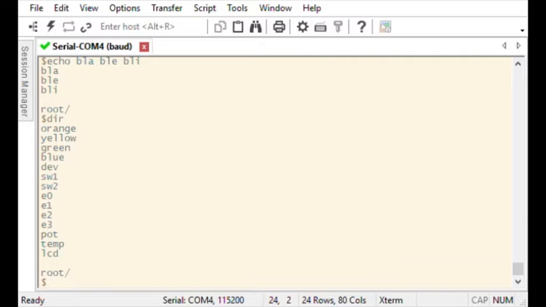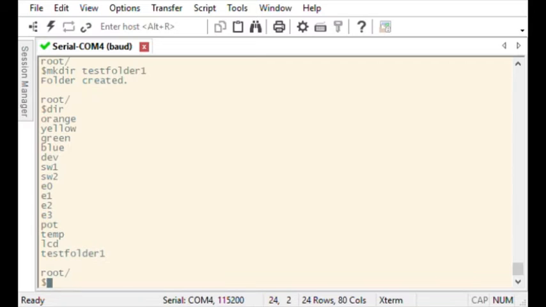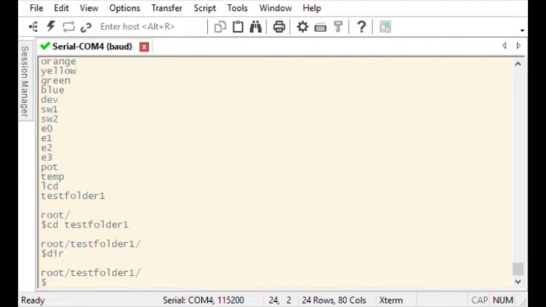So if we run, for example, mkdir test folder 1, we create the folder. If we go inside, we're inside the folder by running the command cd. If we run dir, we won't have anything because there's nothing currently in there.